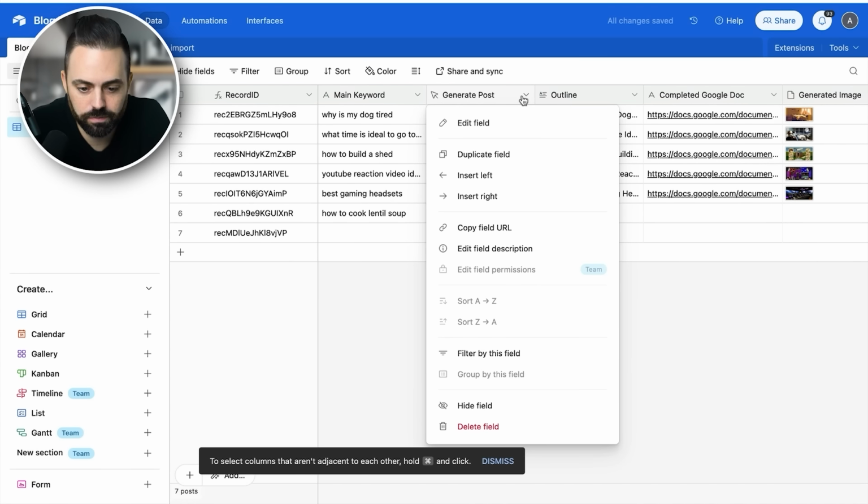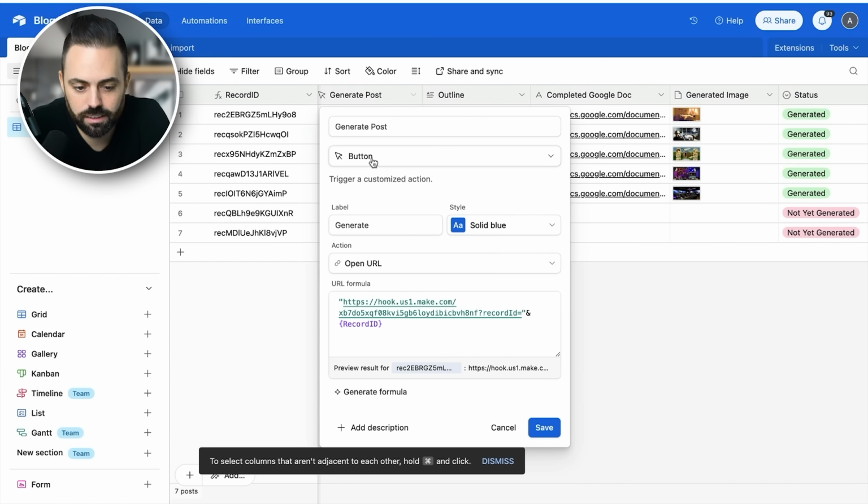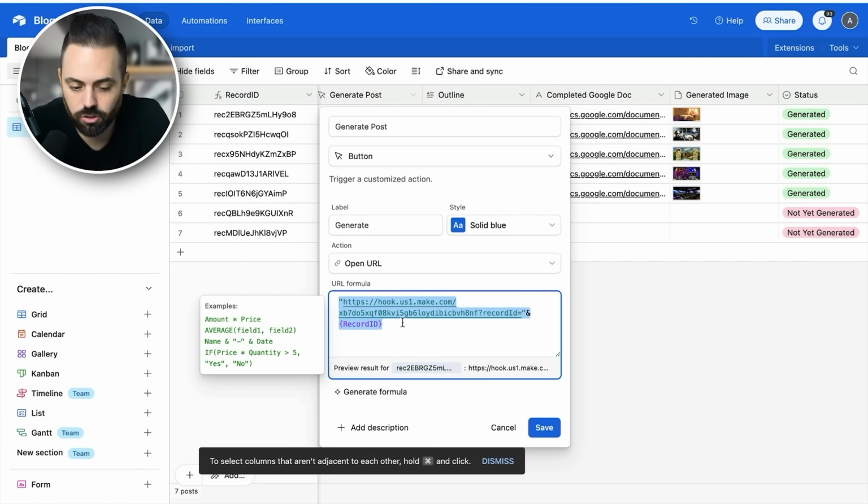Now what this is doing is, you can see if I edit this field, all that this is in Airtable is a button that is linking to the hook and the record ID. So this is a URL formula. It's taking the hook from the webhook, the original module, putting it right here and just making it a button so it looks nicer. This could just be a link that you click.